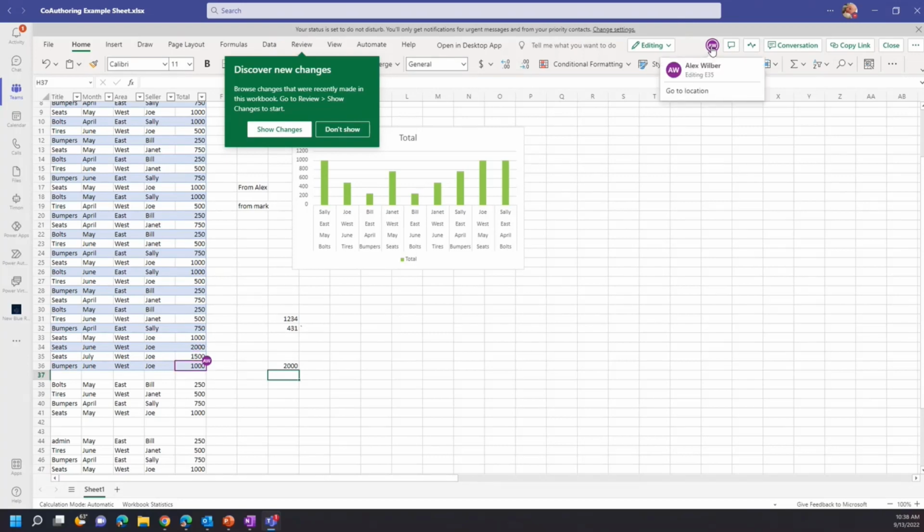It even tells me which cell he is editing at this point in time. So this is how we can work together. I still have, say, the version control. I could do that from here within Excel as well, just like we just did in Word.